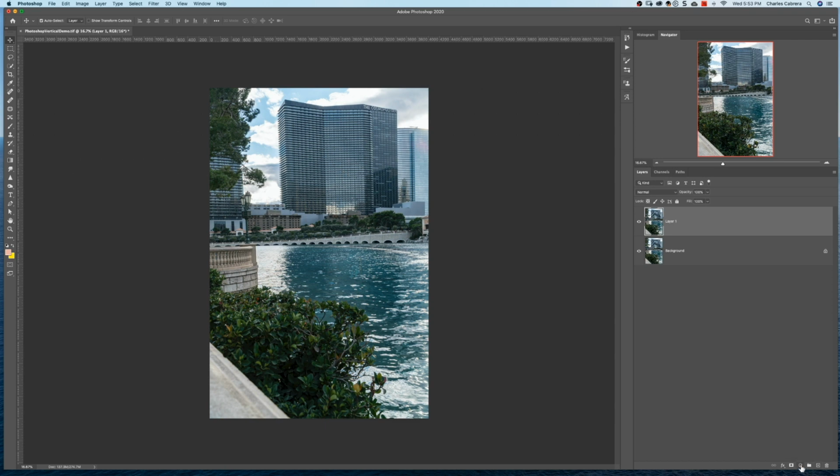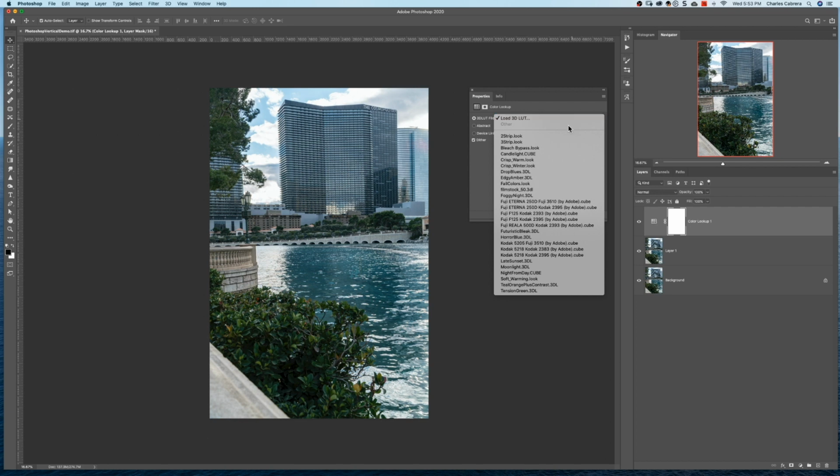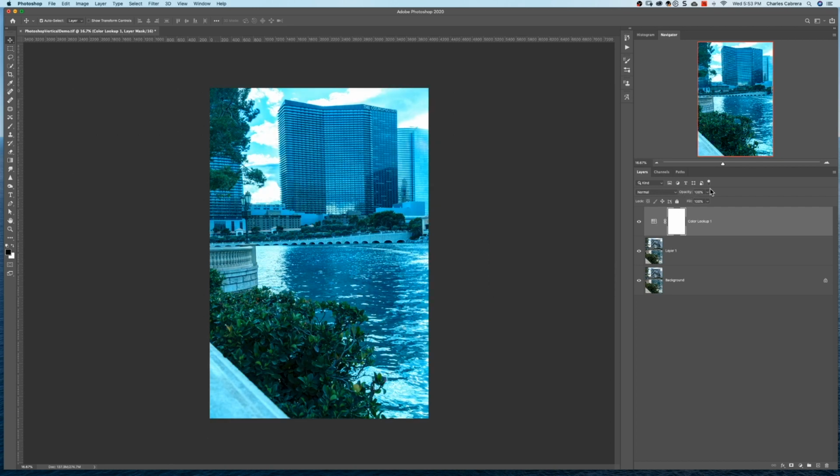I'm going to come down here to add a new adjustment layer and add a color lookup, and I'm going to choose Crisp Winter Look and close that, and I'm going to take down the opacity just a little bit. So it's just an example of things you could do.